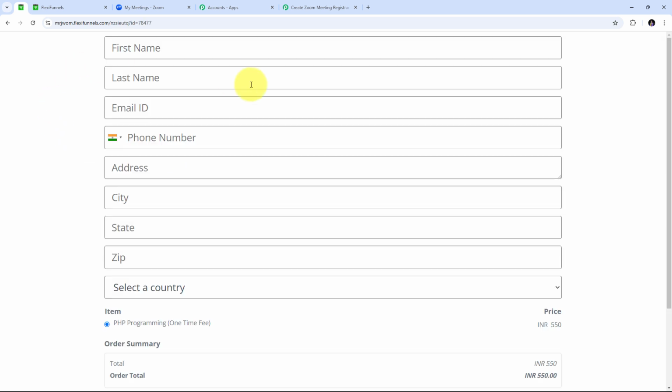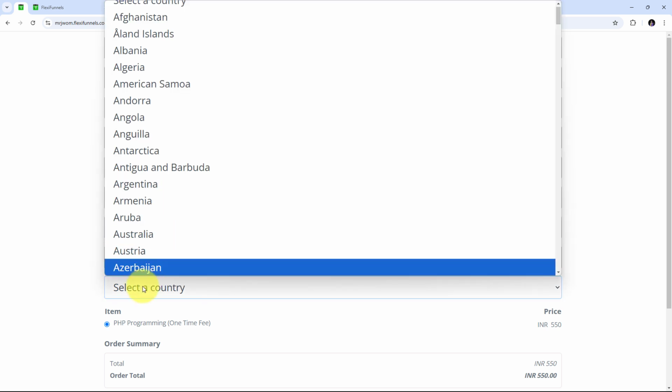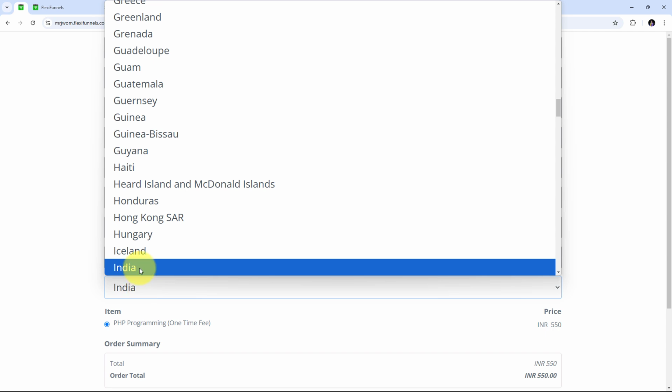And here I need to fill all these details. So first I'm going to give the first name, that is going to be demo. My last name is going to be user. Email will be demoUser@pabblytudes.com. Also I'm going to give a random phone number. Now I'm going to give the address, that will be Old Street. City will be Bhopal. Also I'm going to give the state, that will be Madhya Pradesh. And I'm going to give a random zip code and I need to select my country. So here my country is going to be India. So I'm going to select that.